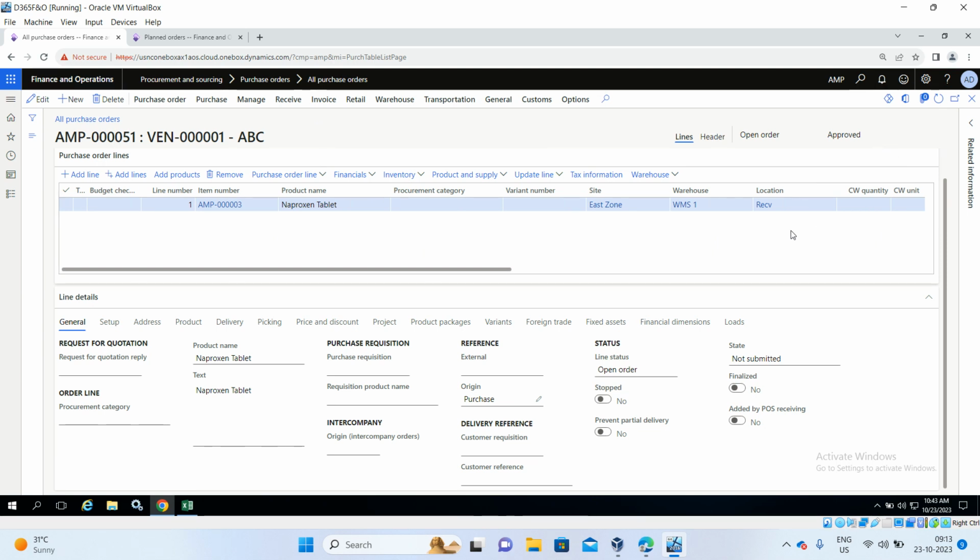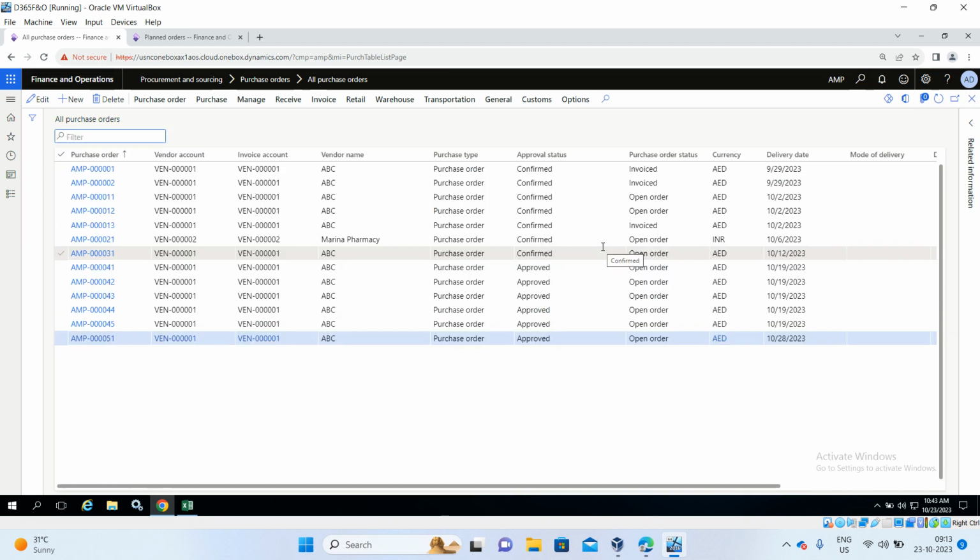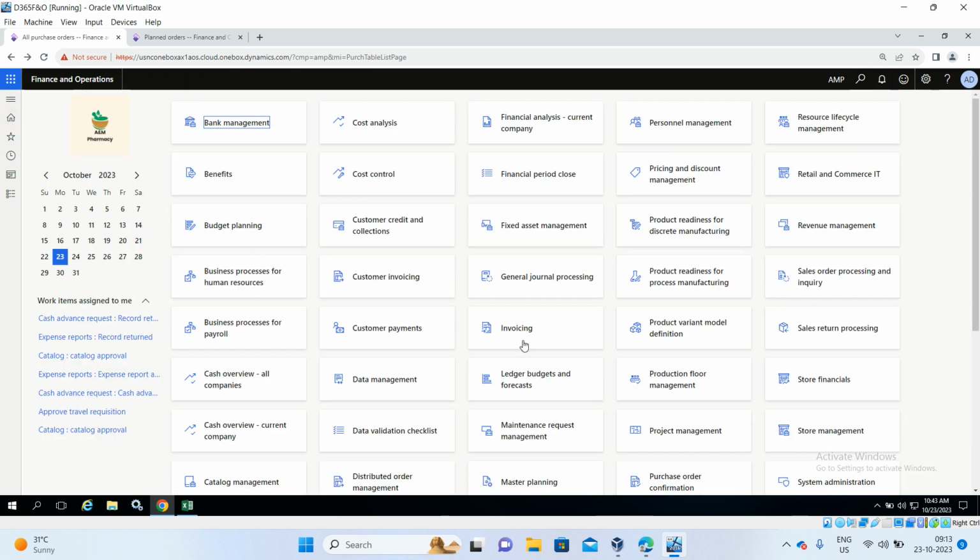This is how planned orders are made in master planning from a supply chain point of view. I will explain it in detail in my upcoming videos also. Yeah, master plan detail. Thank you very much.